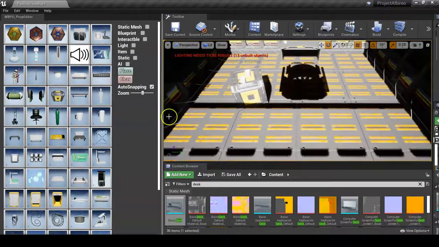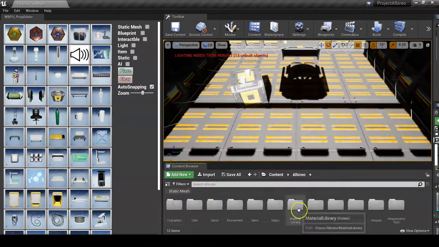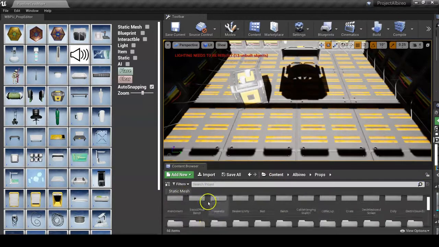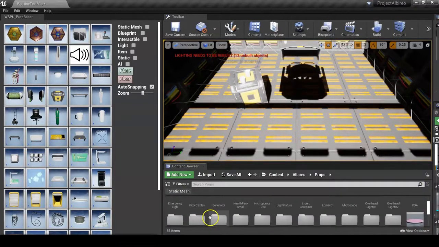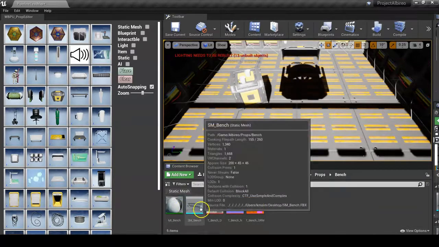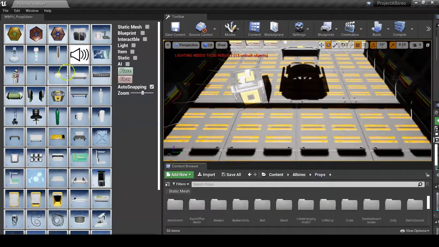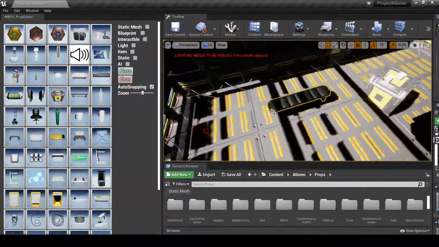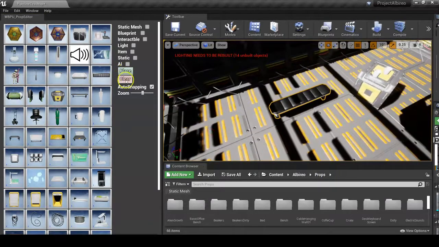Now, if you do not want the auto snapping feature and you just want to use this for an easy way to get to props, because if you were to look in the content browser here, you can see that the props folder isn't nearly as efficient to navigate because each type of prop has its own folder that you need to get into, and then you need to find the mesh. Whereas this is just immediately showing the various props.